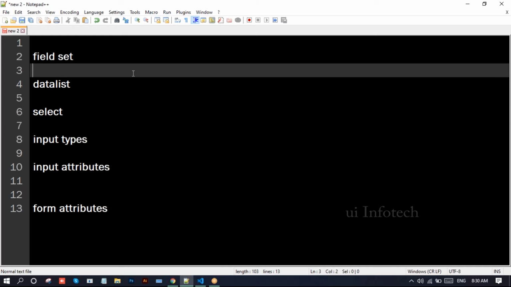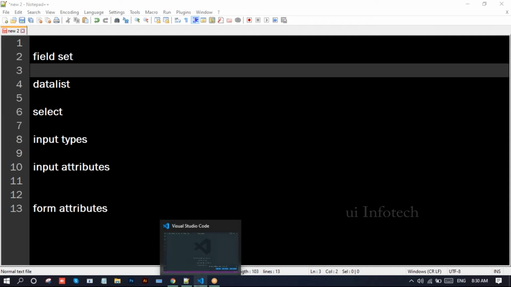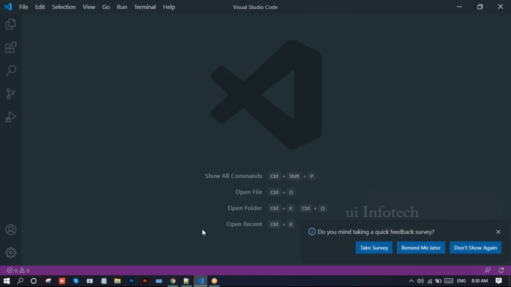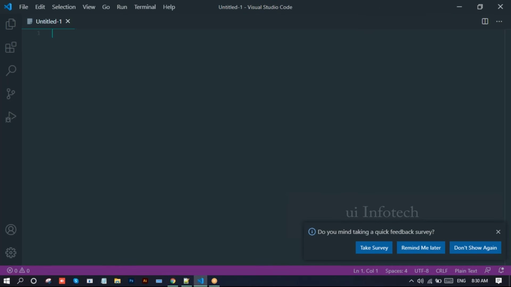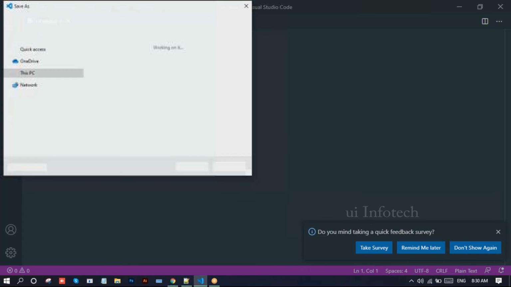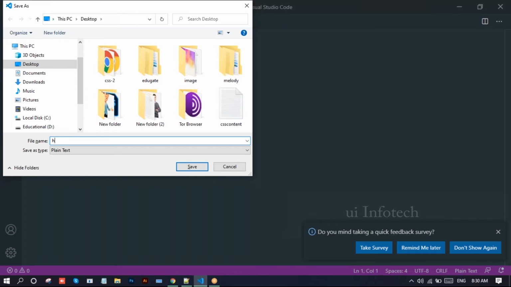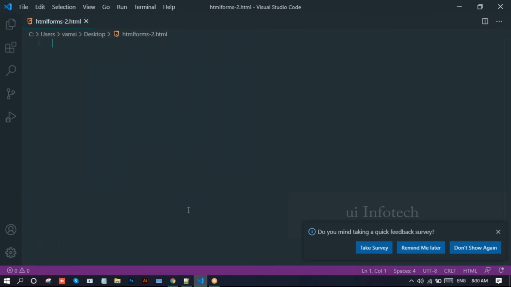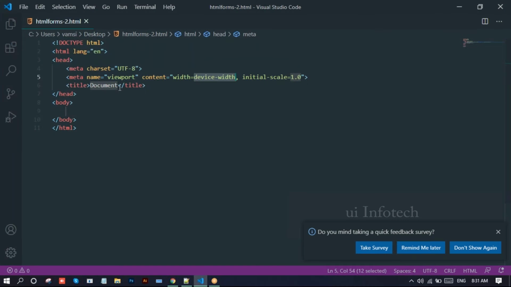Now coming to this field set, let me open this Visual Studio. So here I'm creating the new program, and I can say the file with HTML forms.2.html, and I can say the file. See, I created the new program. So just write forms.